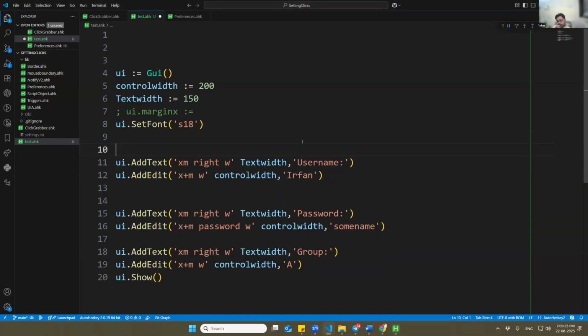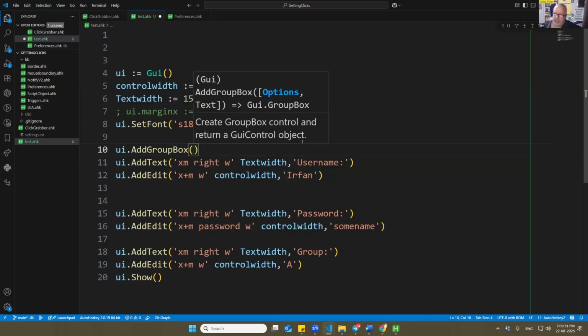And then I can do it for group box. So group boxes are also something I use a lot. So add group box. They definitely help tie things together.